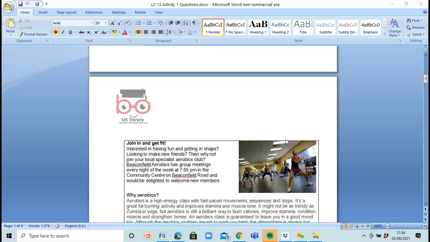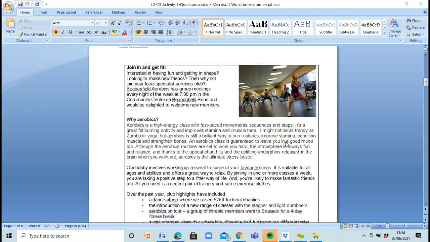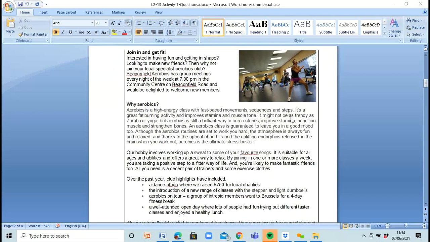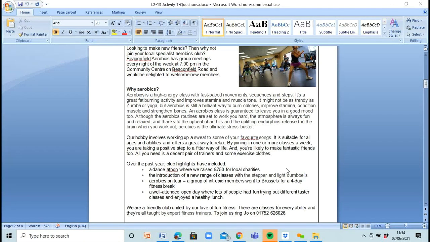So you're going to answer the questions. You're going to look at this document here. It's just about an exercise group, aerobics, why it's important to get fit, and it gives you some information. So it's got facts and opinions in here. The group has meetings every night at 7 p.m. That's a fact.